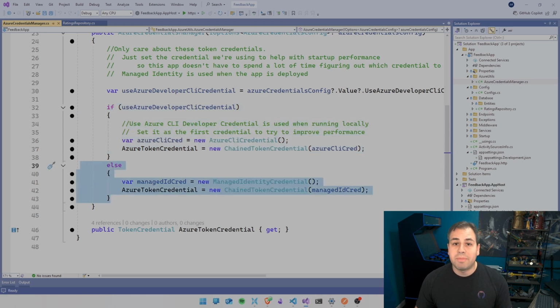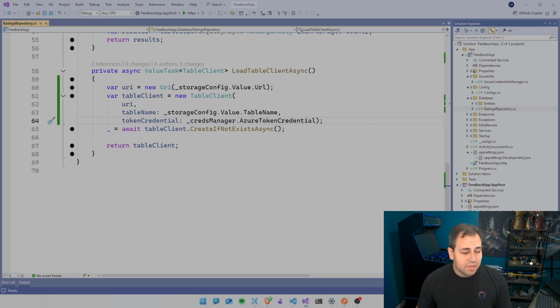Otherwise, use the managed identity, because for our application, we know it's deployed to Azure at that point. So that's fine. That's the token we're going to go ahead and use. Alrighty, this should be good. I'm hitting Control-Shift-B. This should compile.